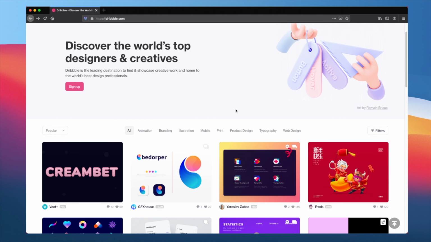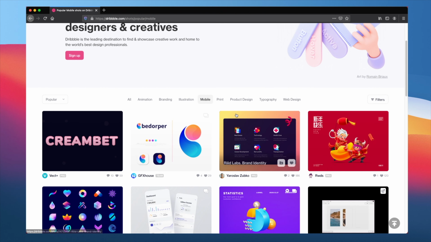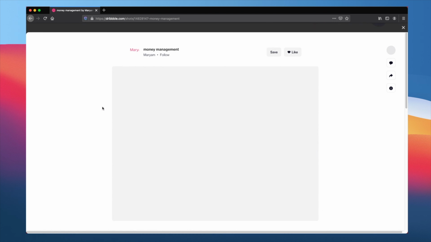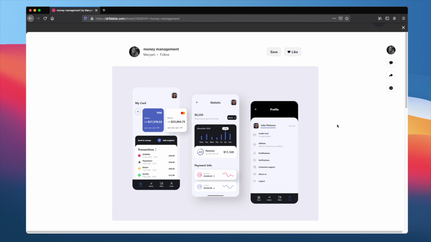This is the first episode in a series where we take a design from an online source and recreate it using SwiftUI. For this one, we're going to grab a design from Dribbble, or as I like to call it, Dribbble. This one looks good to me. I'll leave a link to this design in the description. Let's start a new project.